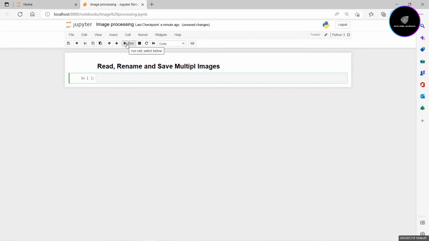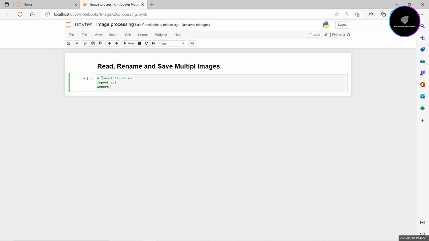We're going to be doing three things. The first thing is to import libraries. The second part is going to be to read the images, and the third part is going to be to save the image. So let's give this a tag, import libraries. In this task we're going to be using three libraries. So let's begin. Import cv2, import os, and then import glob.